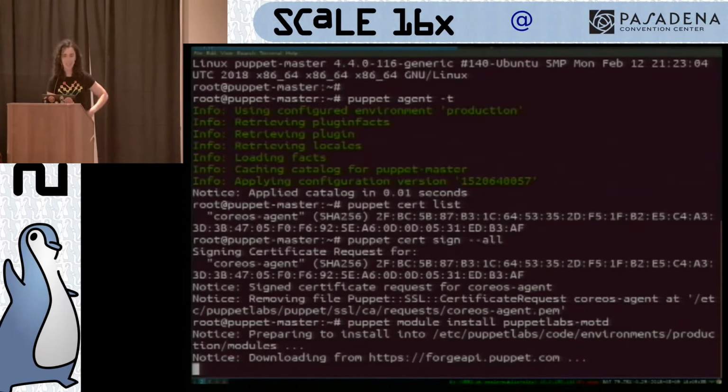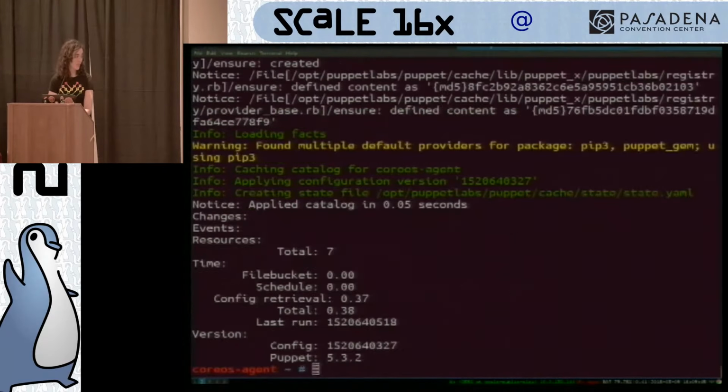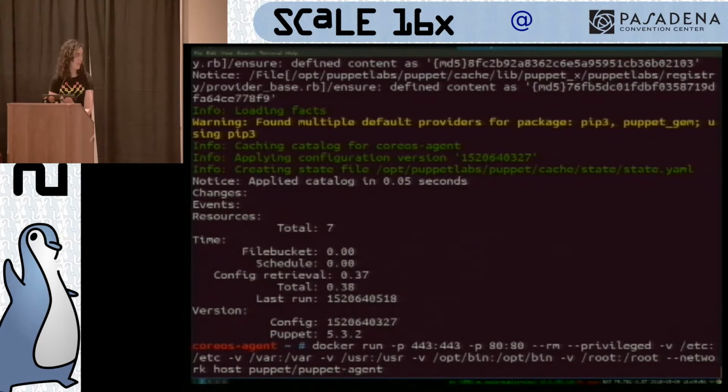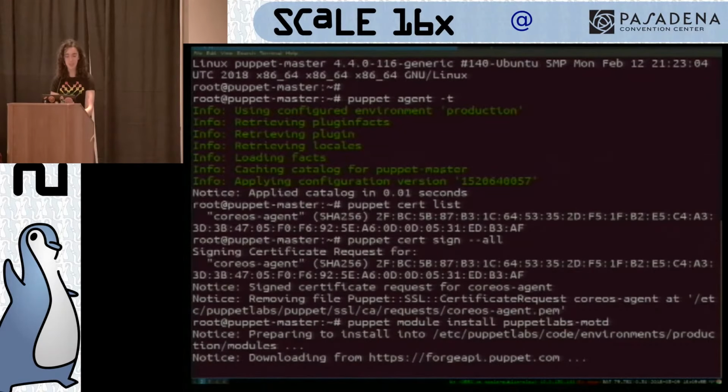I actually did not think this far ahead. So once this finishes, we will run the same command here, so we'll have the Puppet agent check in to the master. And actually, I have skipped a step.